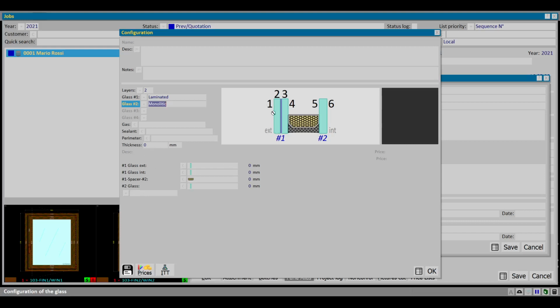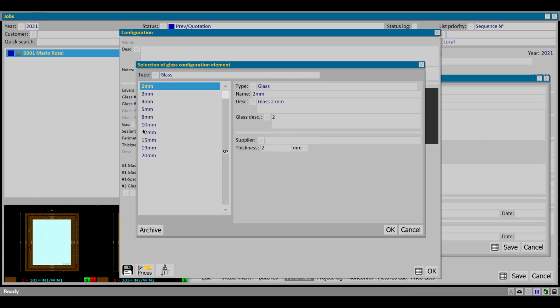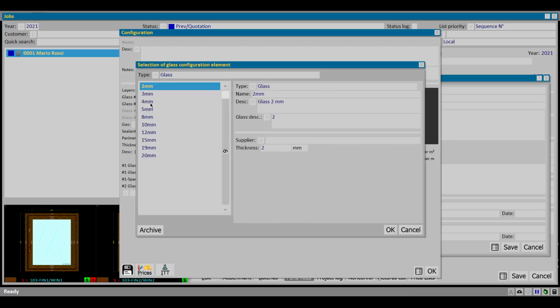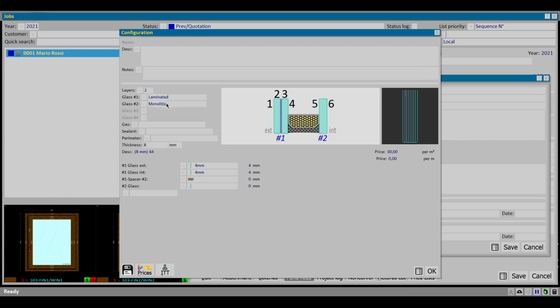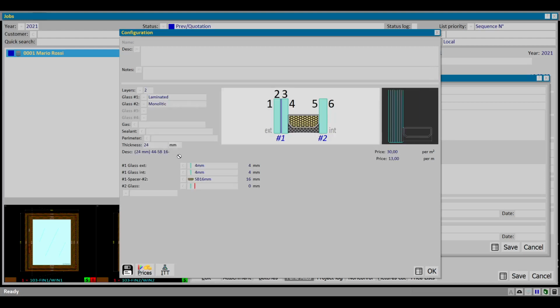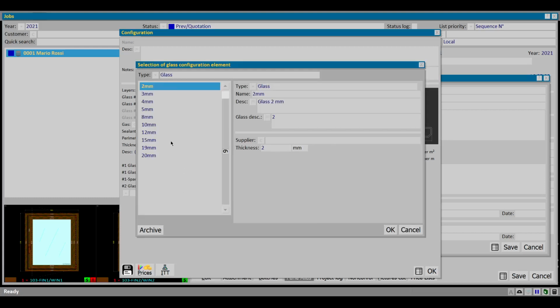The external one, which is number 1 here, we will pick from our database. So we will stick with the 4 millimeters. The other glass will be 4 millimeters. We will put a spacer of 16 millimeters. Okay, now we need a 6 millimeter glass, which I don't have here, so I will show you how to put in a new one.